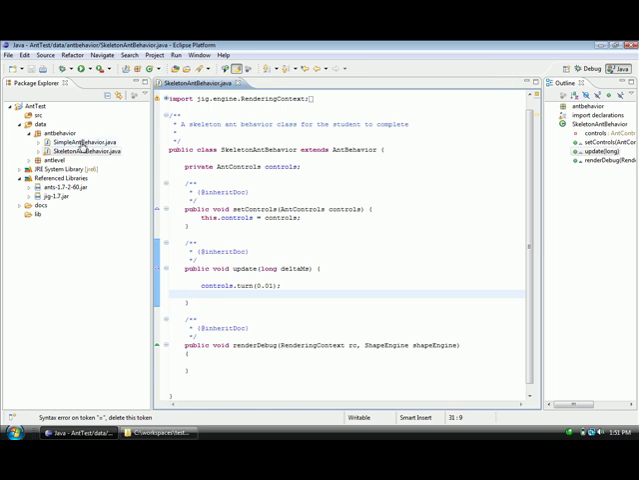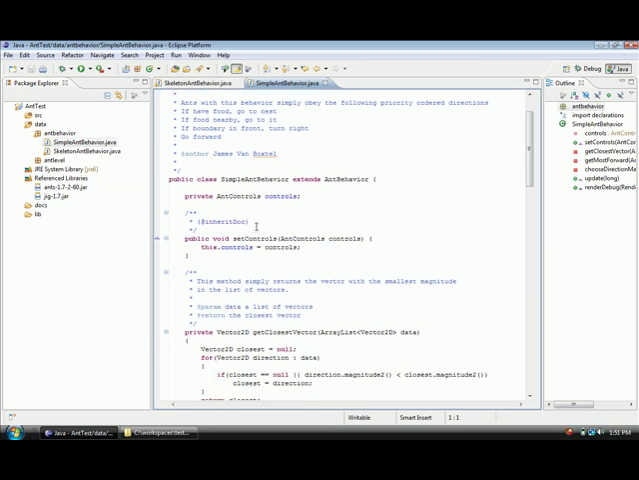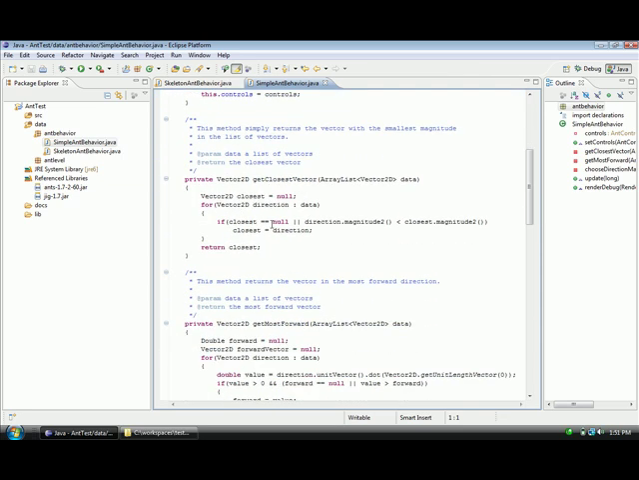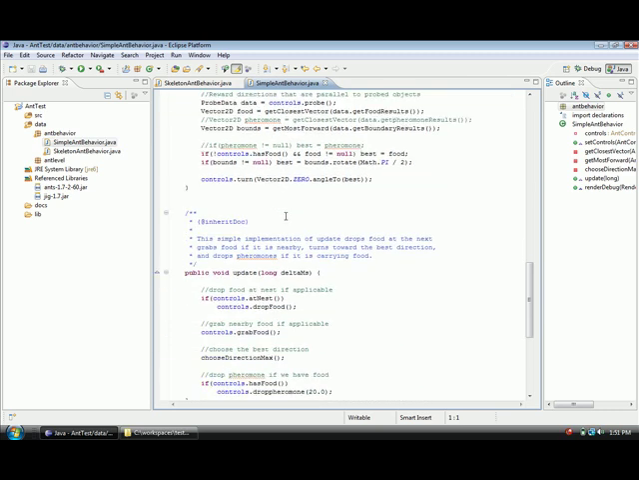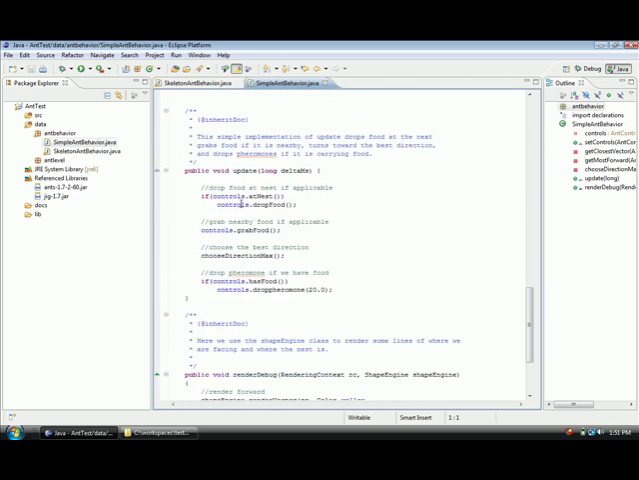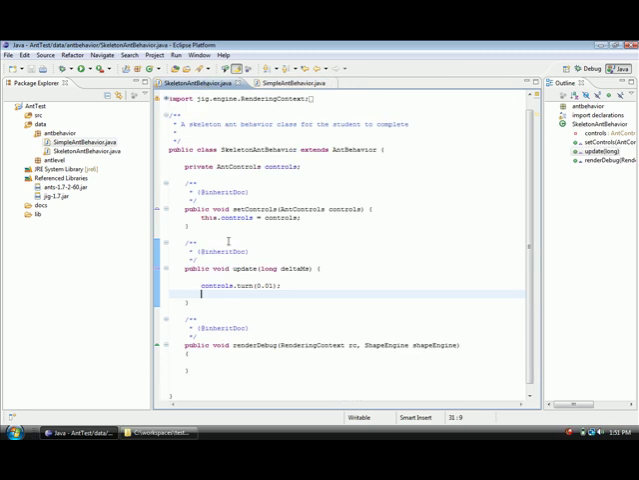You can also look at the simple ant behavior class that is also included to get an idea of what you can do with your implementation. For example, here's the update method. It's usually a good idea to test if you're at the nest, and if you are, drop the food you're holding. So we'll copy this into our skeleton.